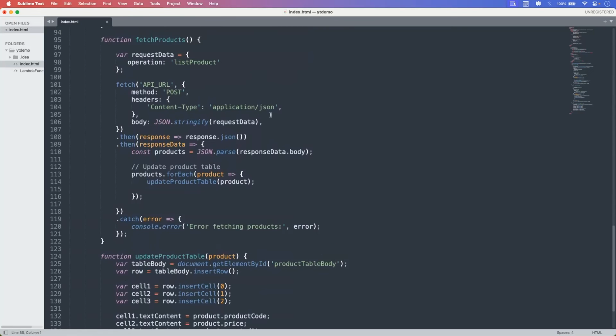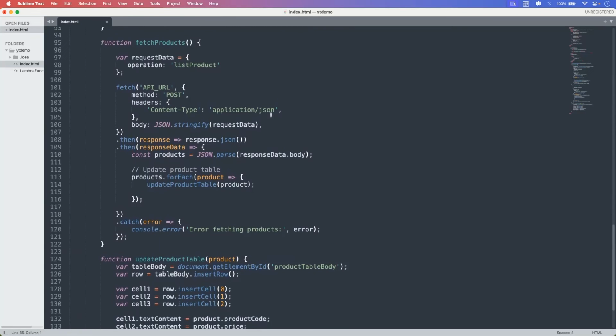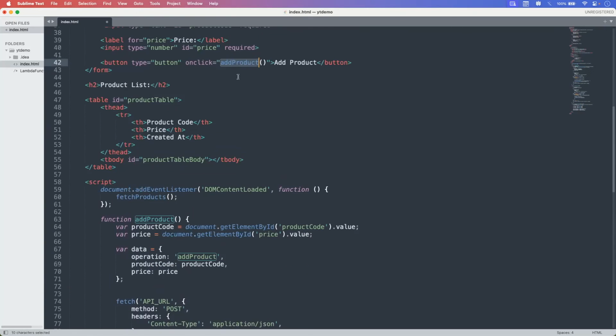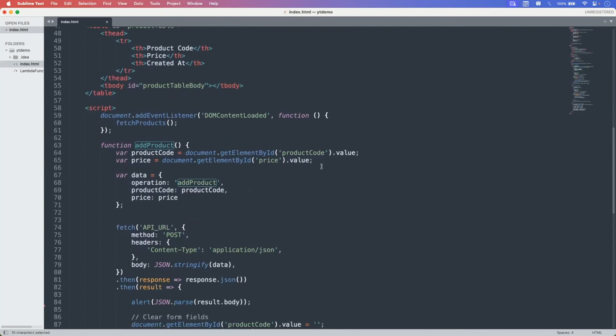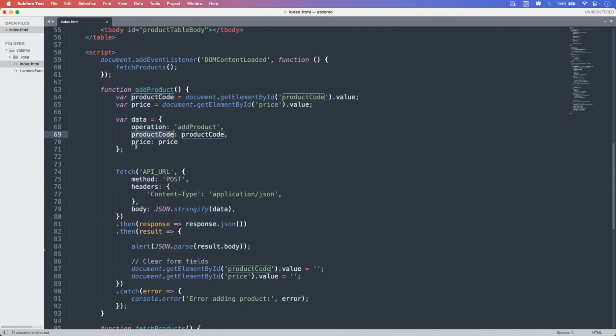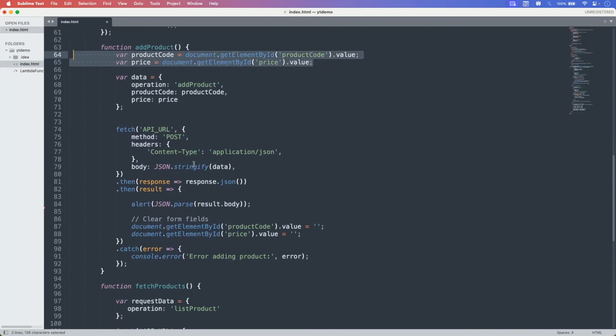Now let's understand the next function that I have added on the button click, that will be the add product function. What I'm doing first is getting the value from the text fields, from the product code and the price text fields. Then I'm creating the data that we want to send with this API call. Here the operation will be add product, and for the product code and the price I'm getting values from these text fields. Then I'm calling the API Gateway URL here.